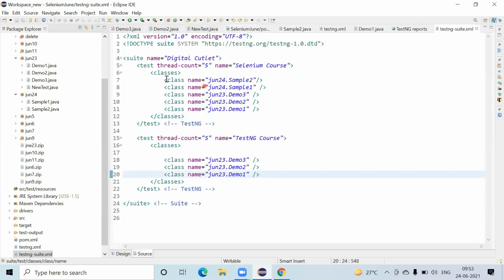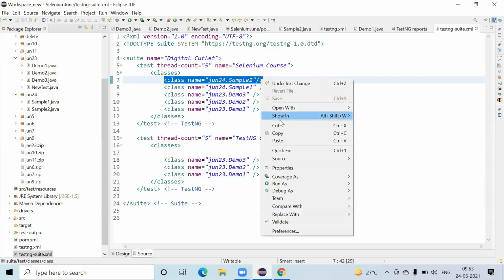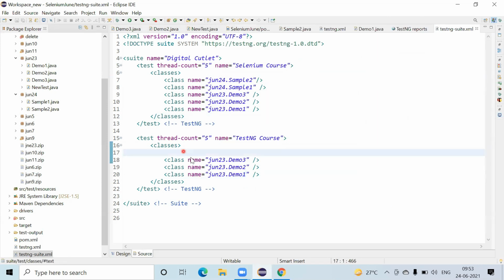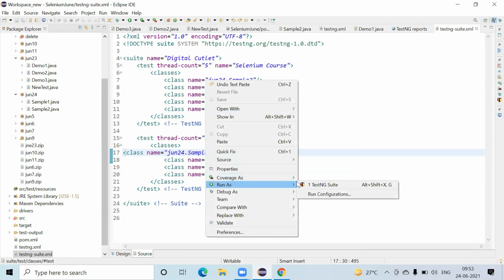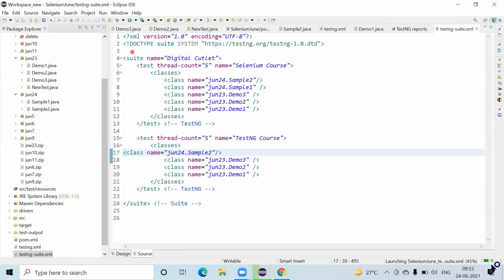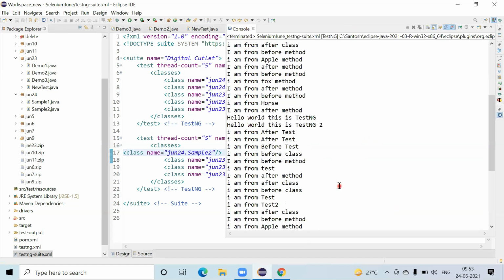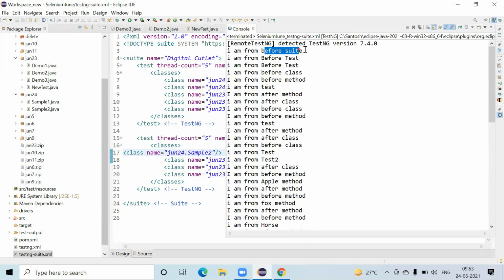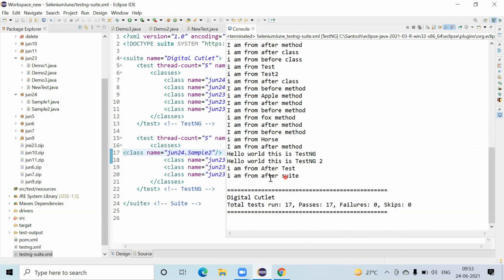Now your question is, can I copy paste this one and what will happen, right? Okay. See here what will happen. So earlier it ran only one time, right? And now we will see. Before suite it ran first, and then after suite it ran last. So there is no problem actually for running this. Okay, clear?